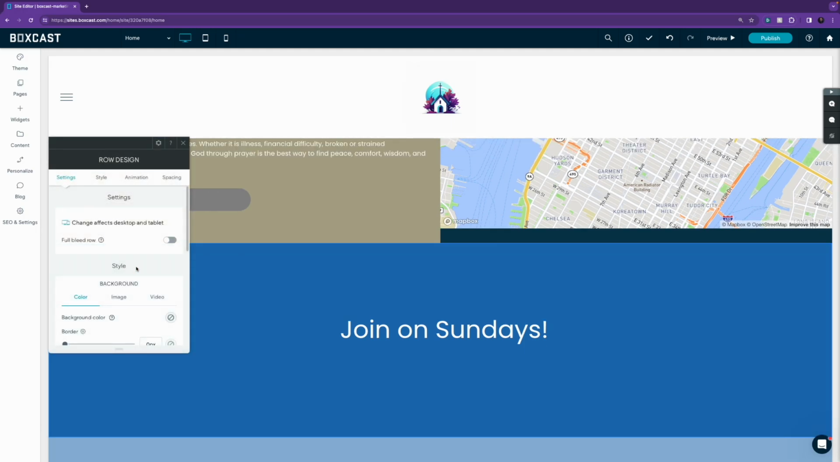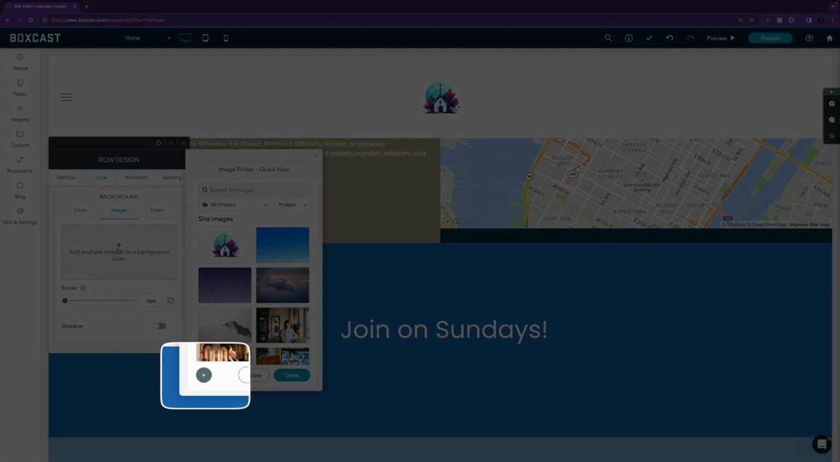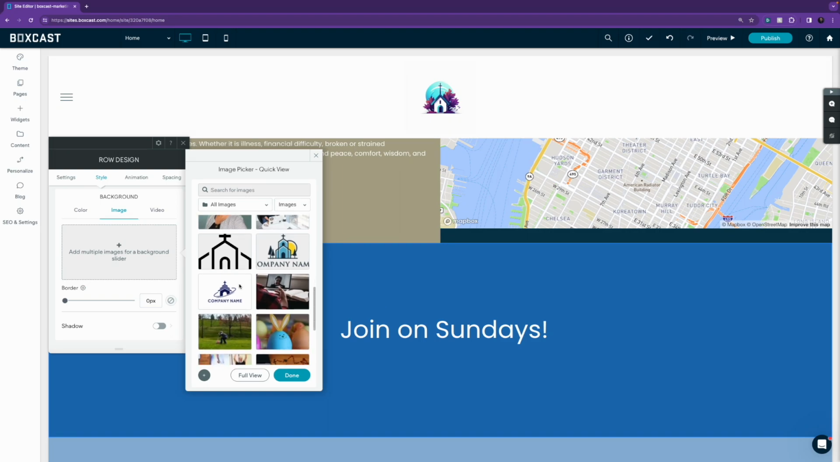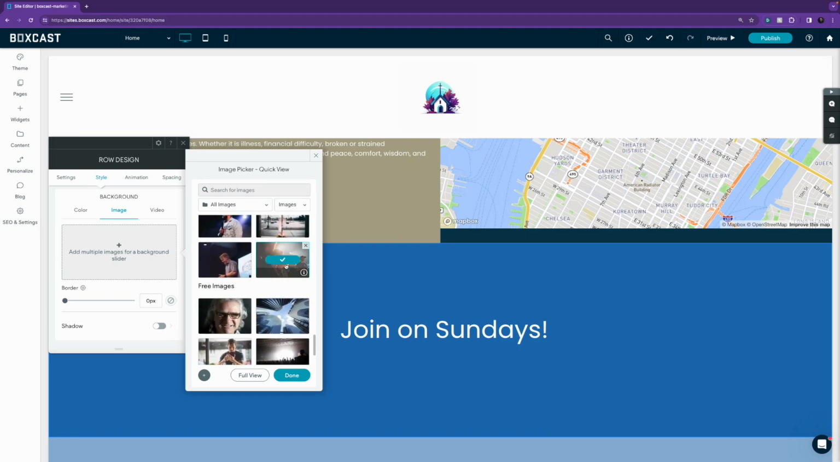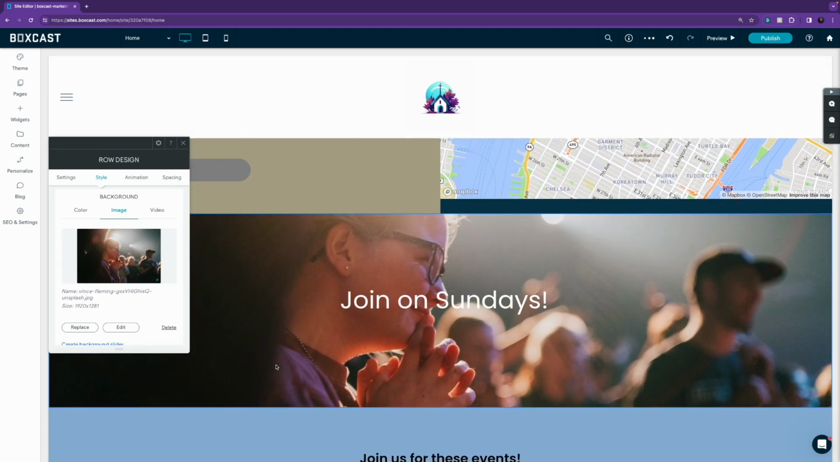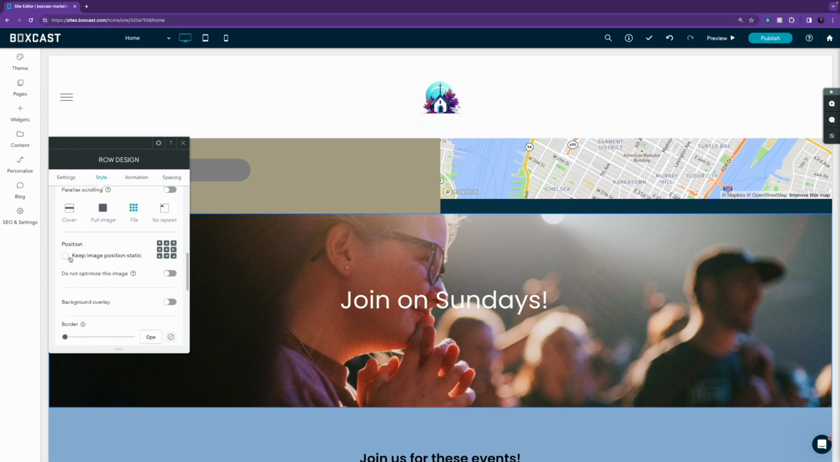So if we click on the row, you'll see that we have a couple different row design options. And if we go to background, we'll click image. Now, if we hit the little plus sign, you'll see that we could upload an image here, or we can actually select one of the images from our gallery. So let's pick an image that will work for this. How about this one? And once we hit done, you'll see the image pop up here. Feel free to change some of the style settings to get your image looking just how you like.